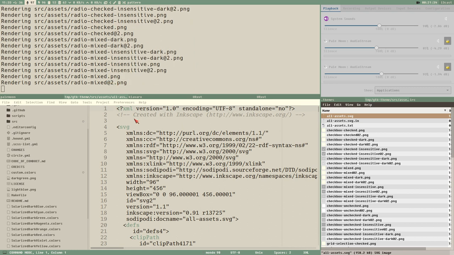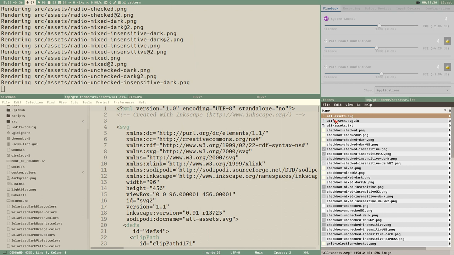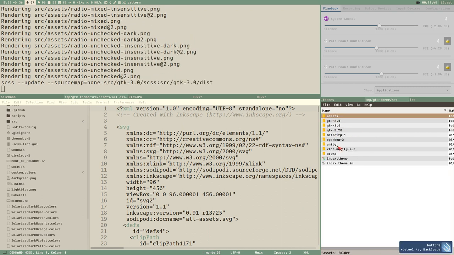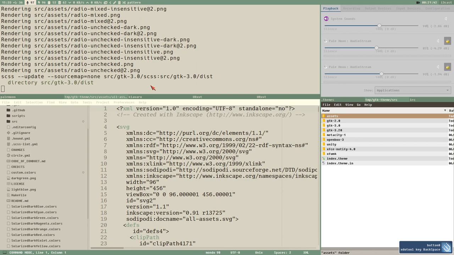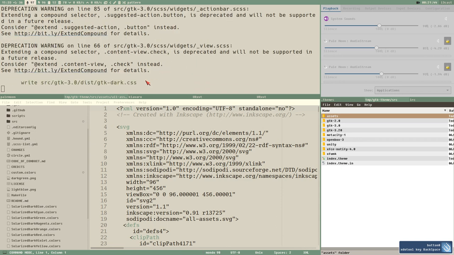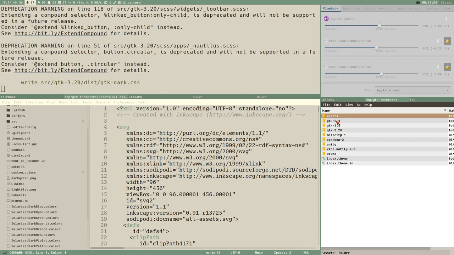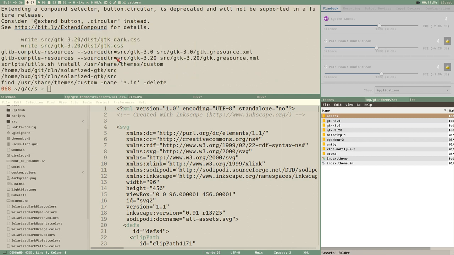After it has done that, it also processes a bunch of Sass files to generate the CSS files for the theme. So it takes some time. It's much slower than Oomox, but that is because it renders these extra images for us. And I'm sure this can be sped up quite a bit by really looking into how all of this works, but I ain't got time for that, especially not now.